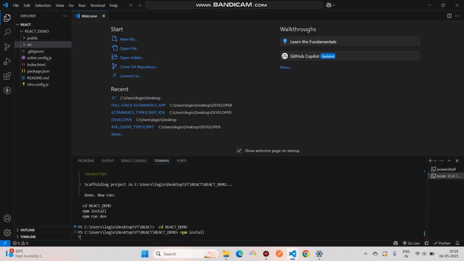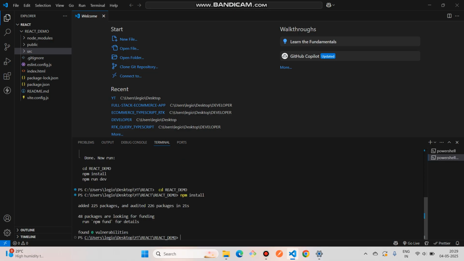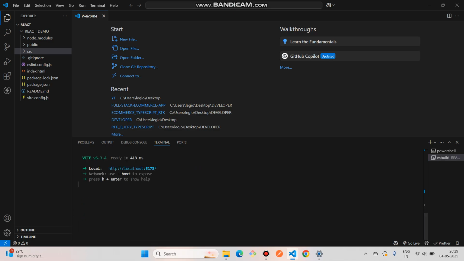Let us just wait a few seconds until it gets installed. Let us just wait. It's loading, guys. Okay, it is installed. Now we can copy this npm run dev and here we go. So our React app is already ready over here.